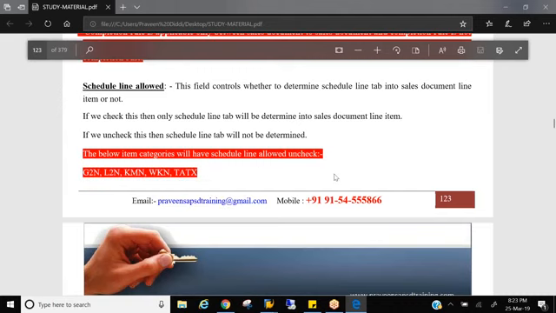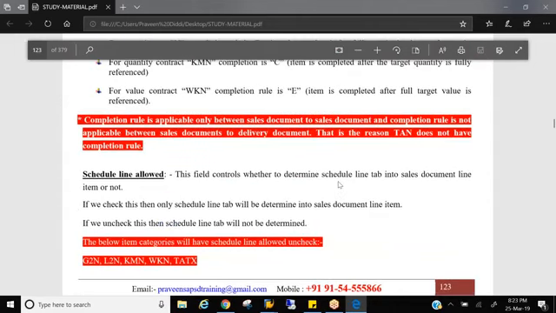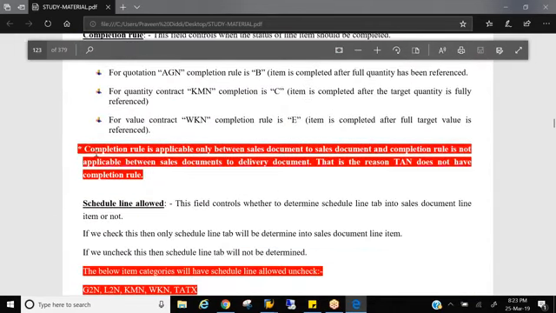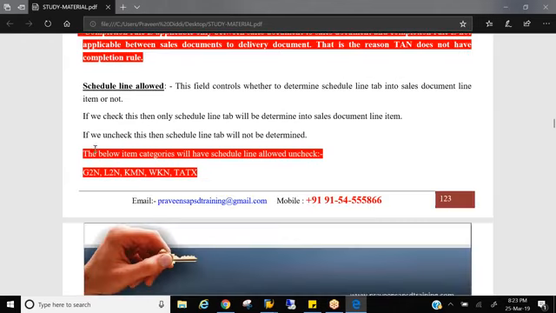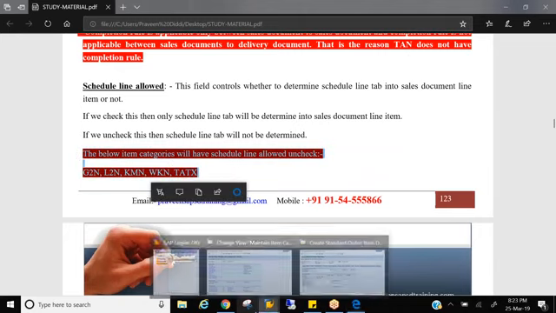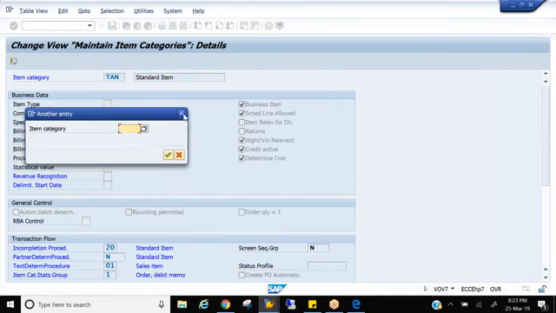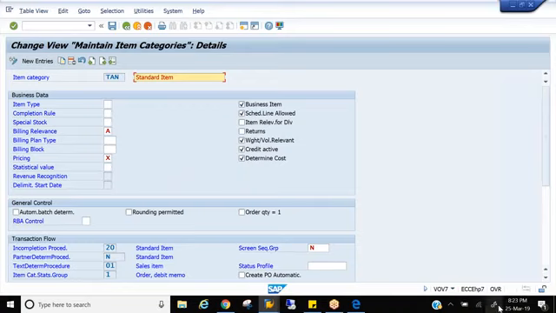Okay. So see, in the document, everything is very clear for which it is applicable. We already discussed VBKD. We just discussed the completion rule and why it is not applicable for TAN. But everything is perfect. Please read through this. And I already told you, never ignore something which is highlighted, right? So schedule lines are not applicable for some scenarios, which I just showed you. Okay. That's fine.